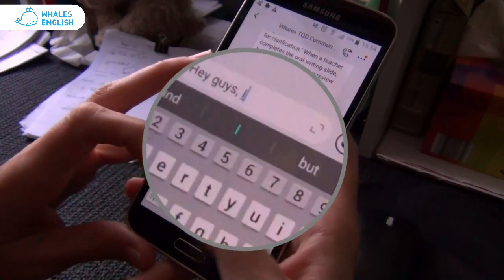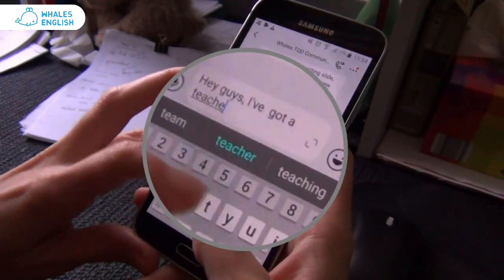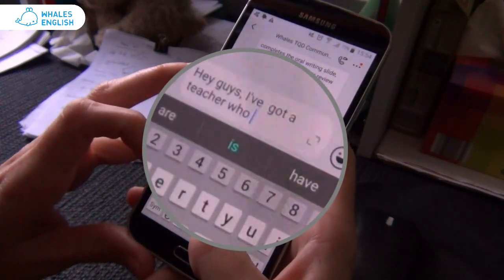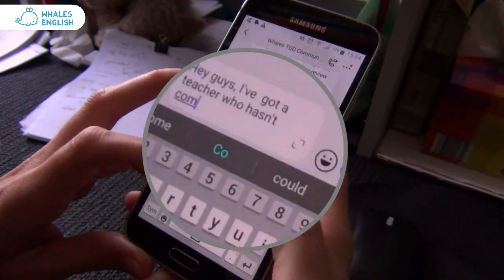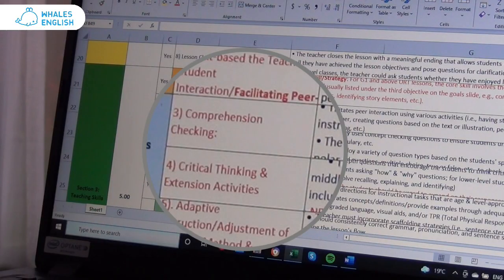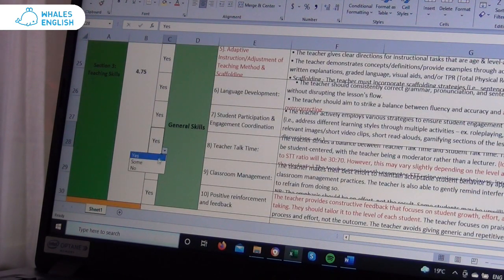Sometimes I'll come across a situation that I've never seen before. This is when I can tap into the knowledge of my fellow evaluators for their insight. When I have finished watching and writing, I copy my notes into the rubric and check yes, no, or some on all the skills. The spreadsheet works out the rest.